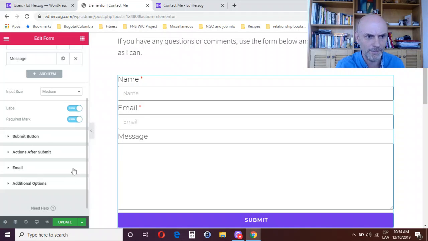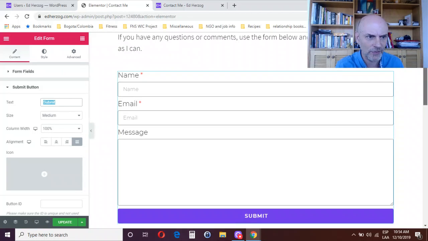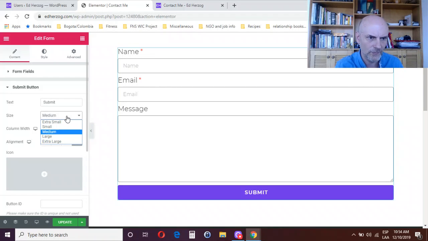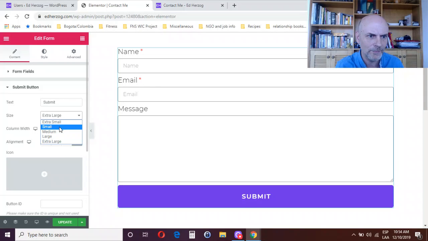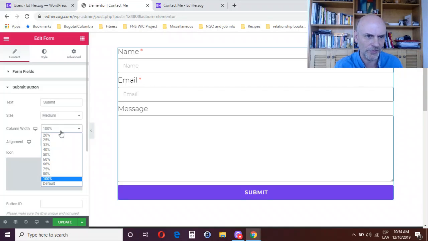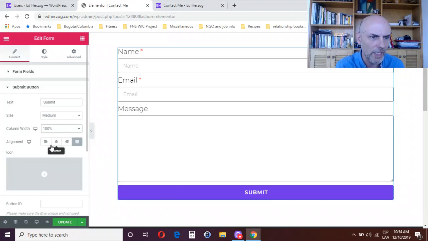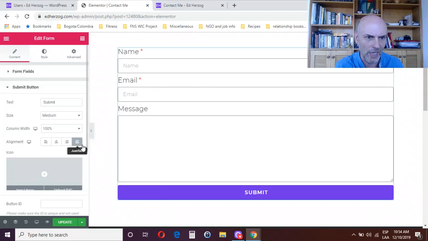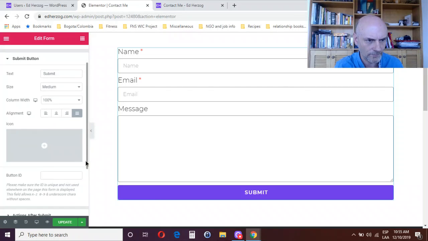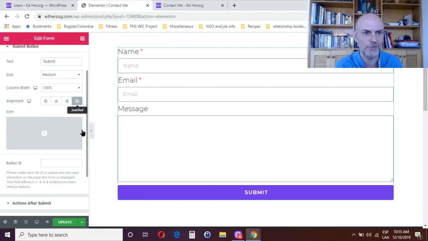Okay, then you've got the submit button. And you can change the text there. You can make the size different. Again, small, extra large, and lots of things in between. You can change the column width, again, if you want to make it smaller. And you can change the alignment. Again, particularly if you're using a smaller size button, you may want to change the alignment. You can also put an icon in there if you want to. So that's the button. And there are some other styling options. I'll show you the other styling options. This is just setting it up.